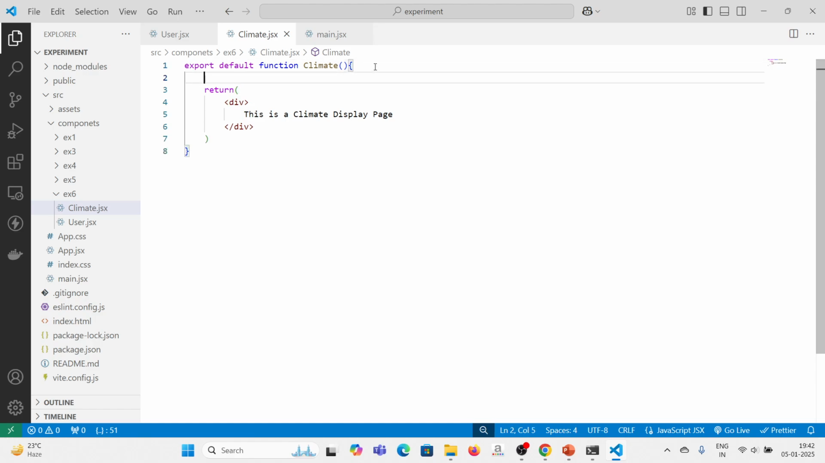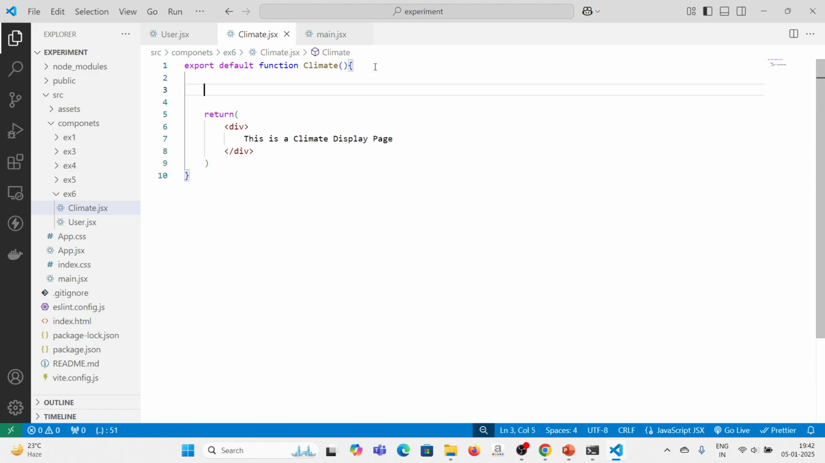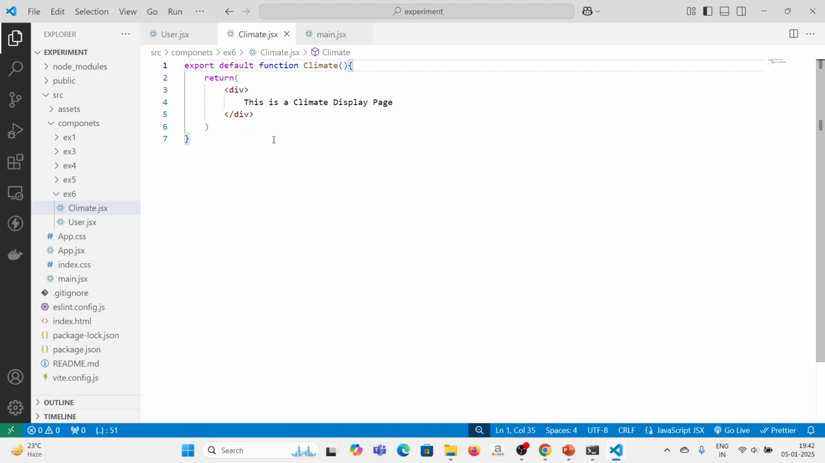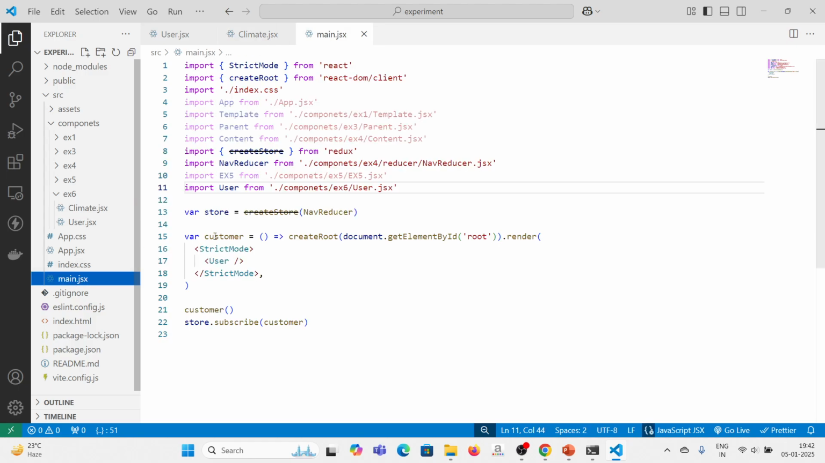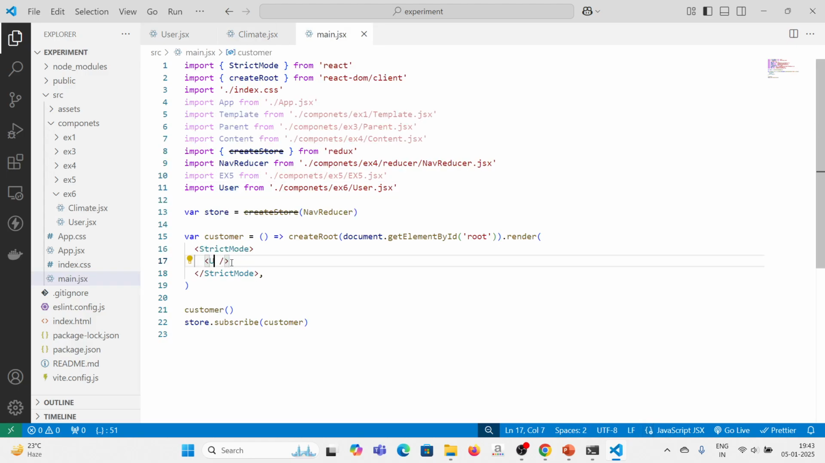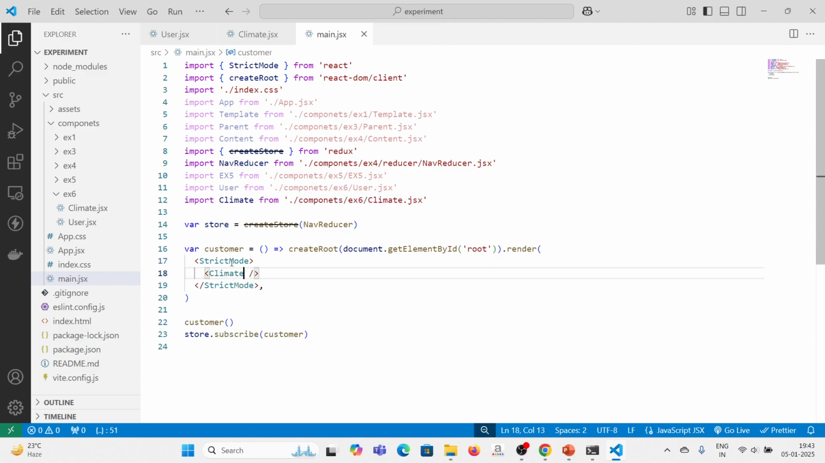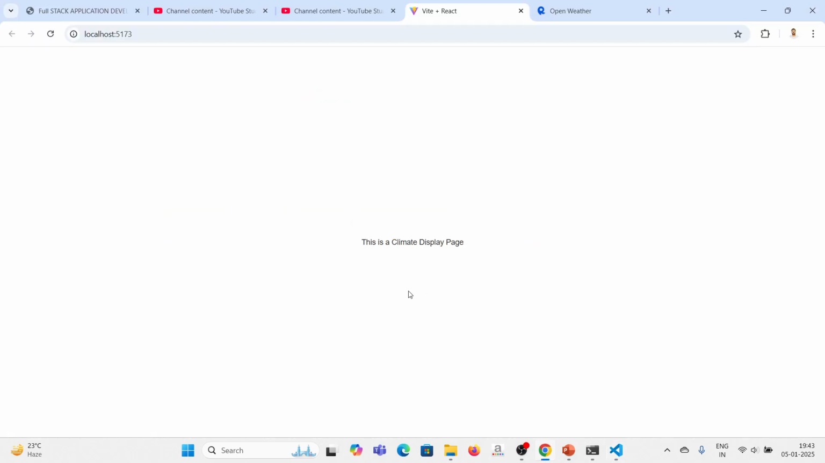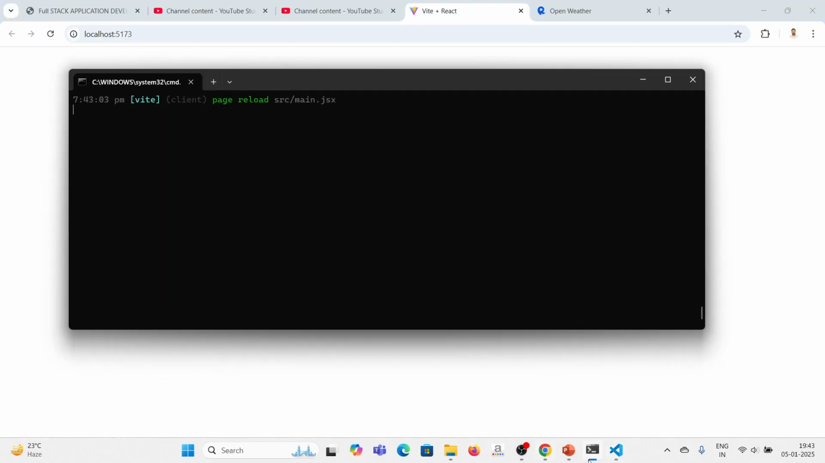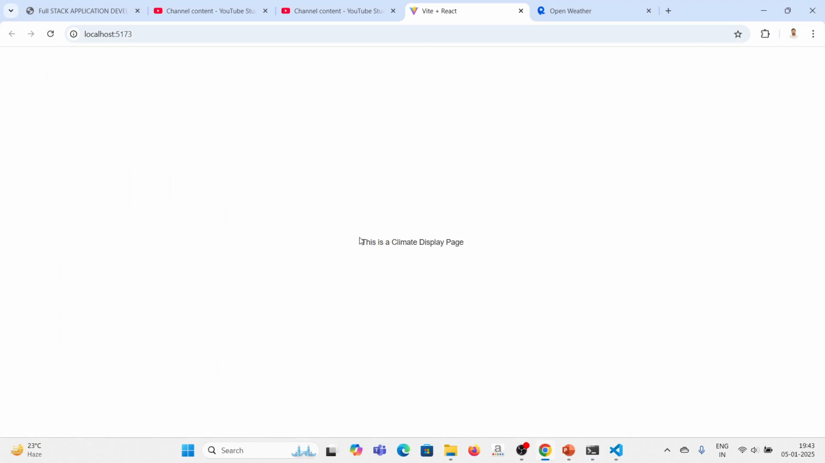I need this output. Before going further, let me see the initial output first. I will go to main.jsx. Here, instead of user, I have to launch the climate component. It will import automatically. Save it and check the output. I'm already running the React application, so I'm getting 'this is a climate display page'.